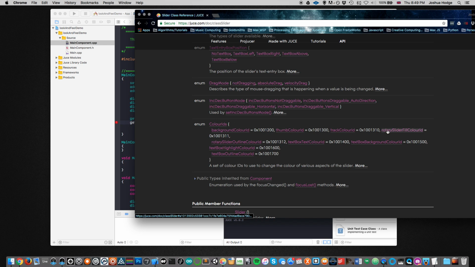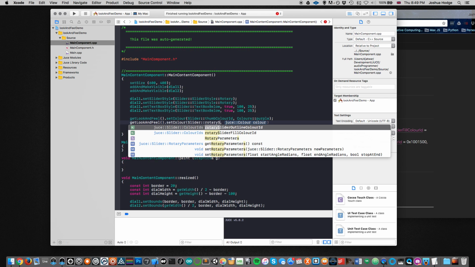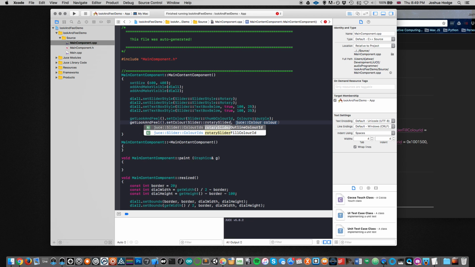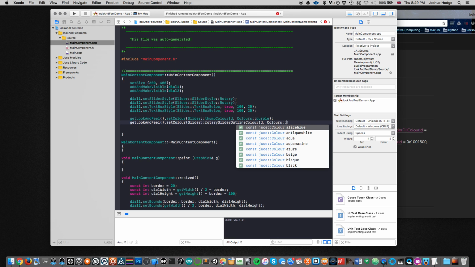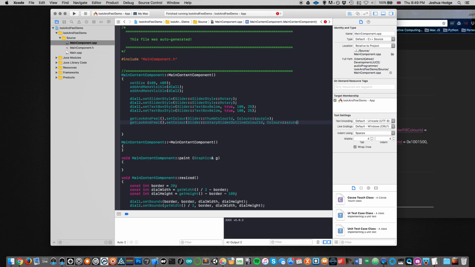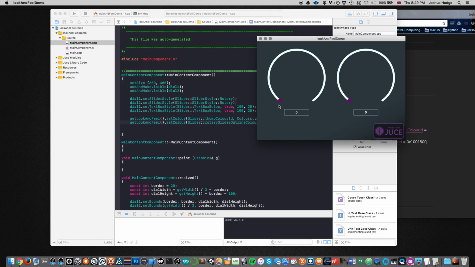So we've got rotary slider fill color ID, rotary slider outline color ID. Let's just do this outline one. And then let's look for an adventurous color here. Azure. I'm not sure what that is, but let's go for it. Okay. Then just compile it. Okay, and there we are. It's kind of this white azure kind of color.